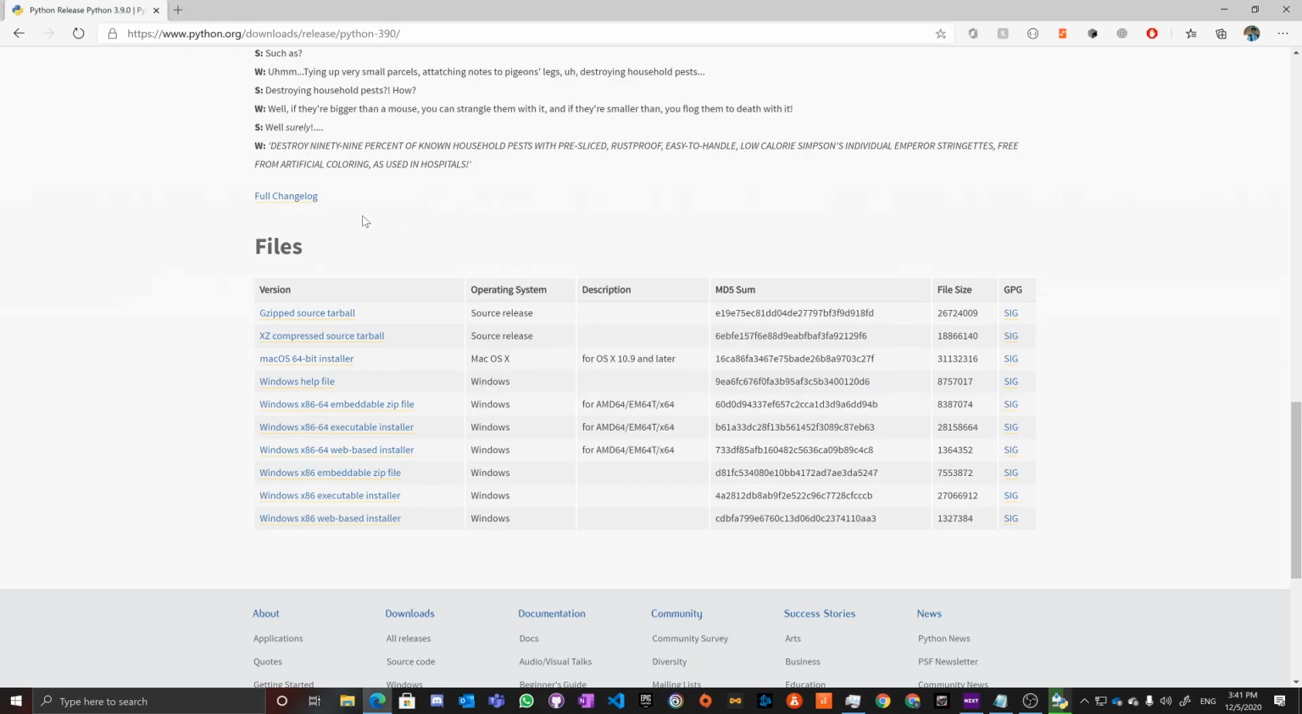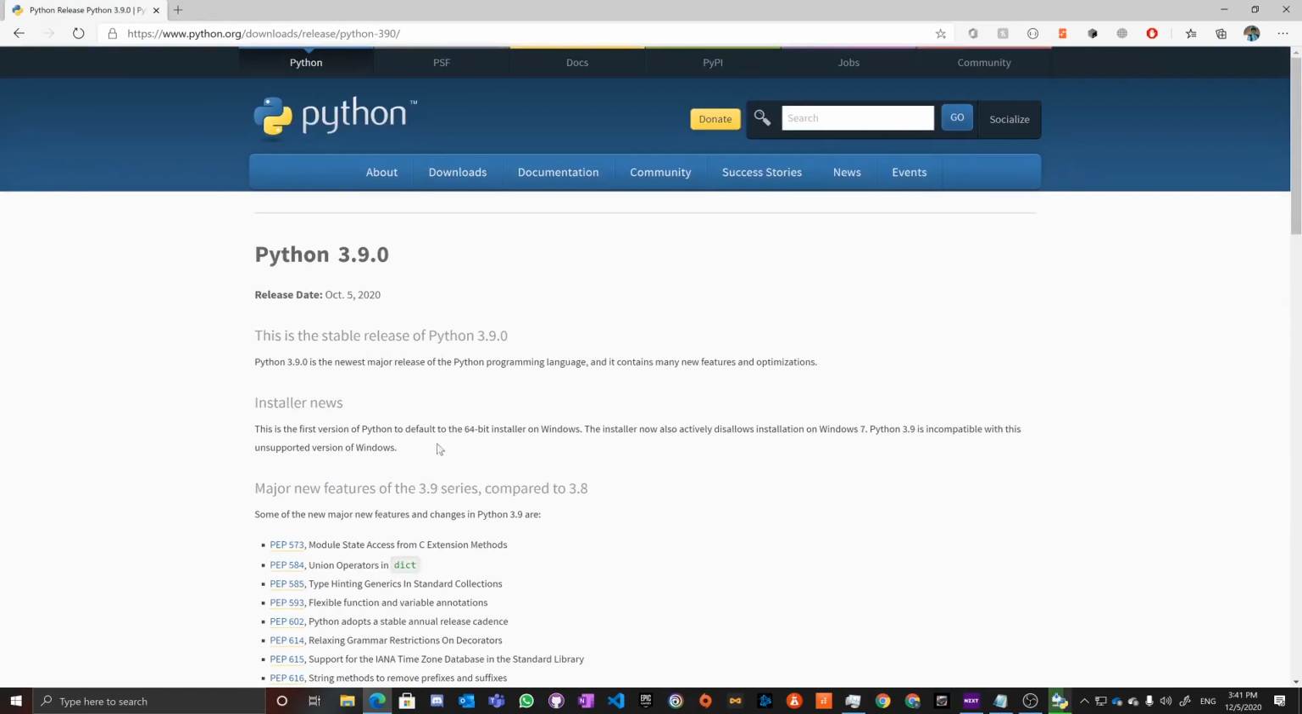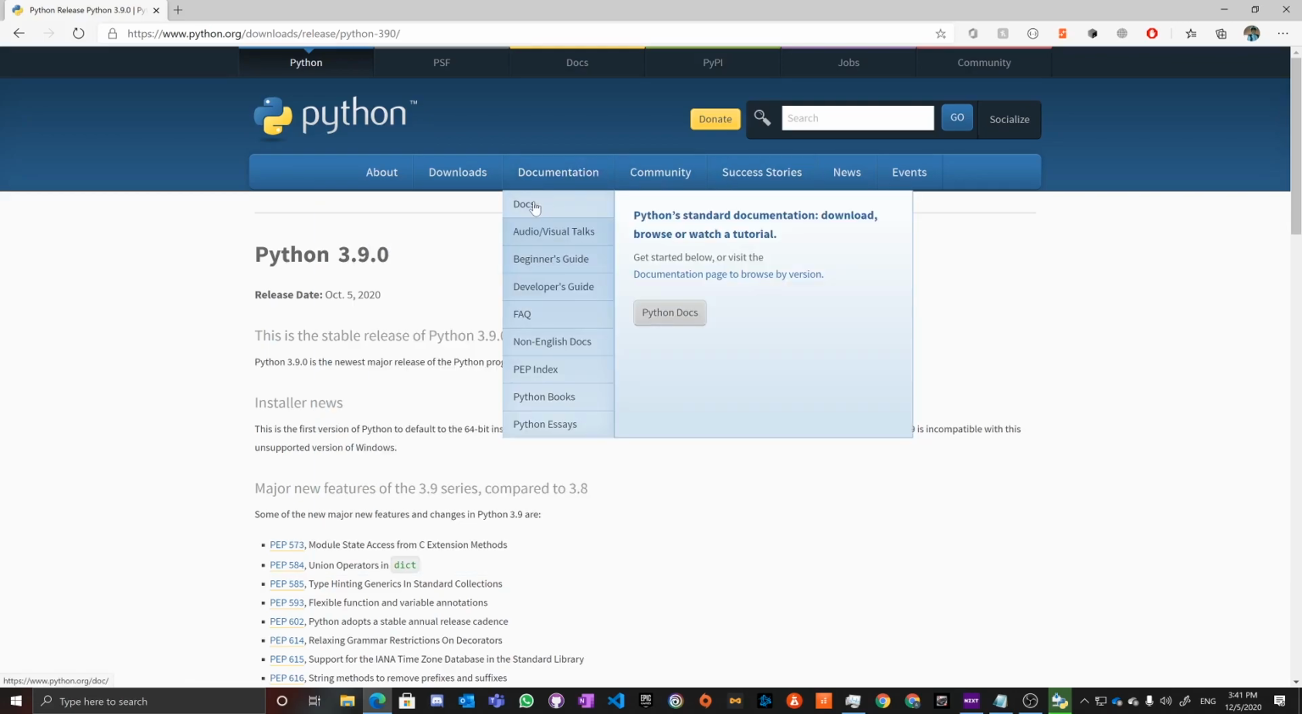Okay, while it's installing, we can talk about documentation. So what is documentation? It is a set of instructions or a guide on how you can use Python 3.9 and other Python versions to do whatever you want it to do.